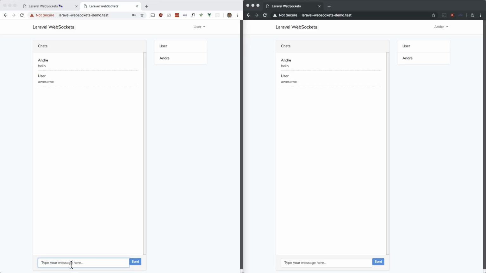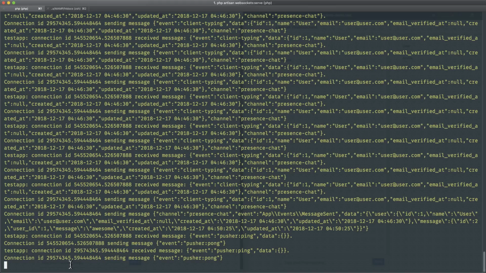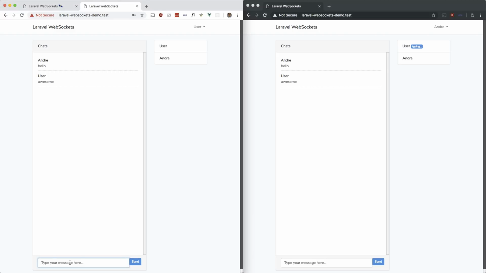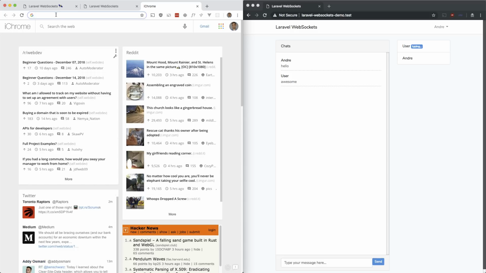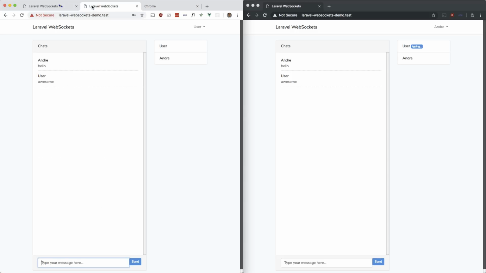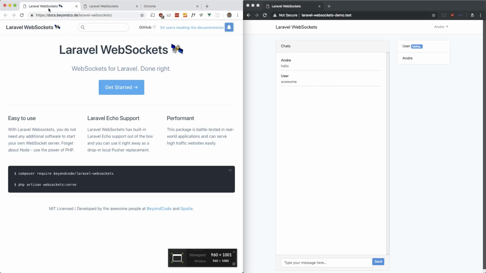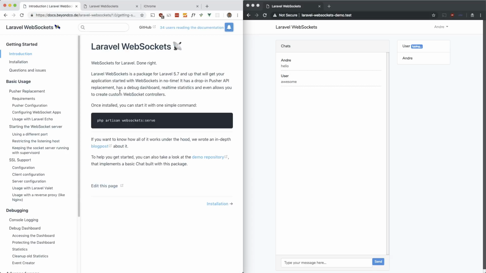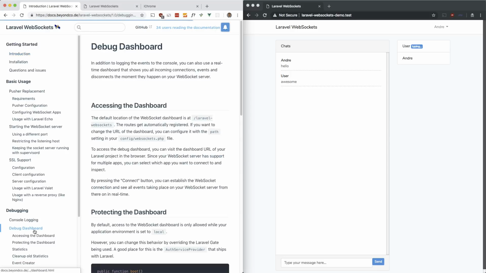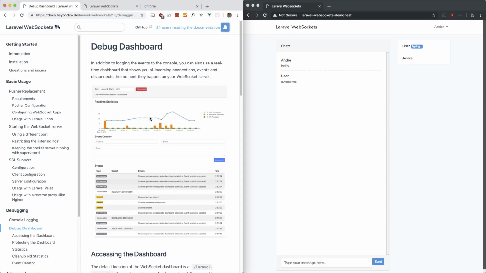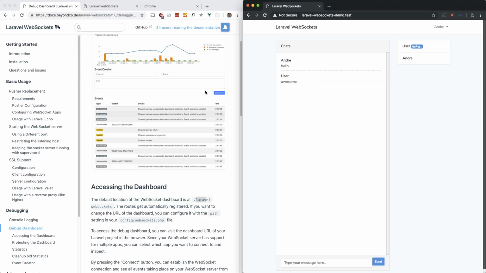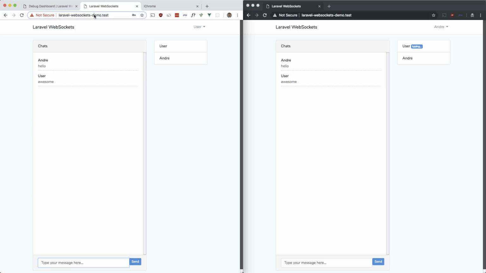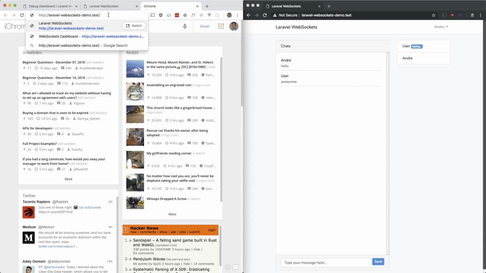So if you look at the server running, you can see all the payloads being sent and received here, but there's also a way to look at the stats and everything going through using the backend or the stats dashboard. So let's take a look at that. Okay, so let's go to debug dashboard. And I think the default location is here, laravel-websockets. So let me open a new tab here and just go to laravel-websockets.